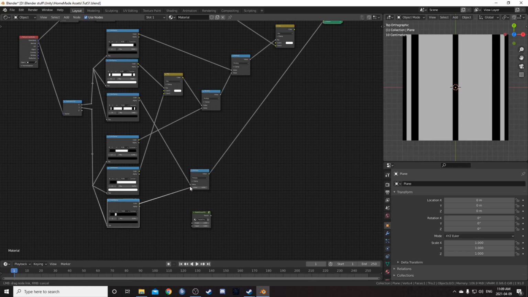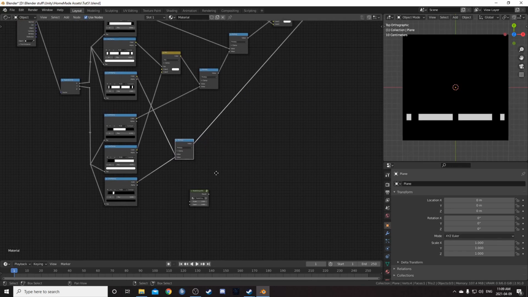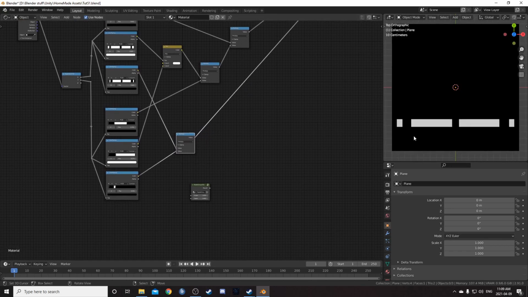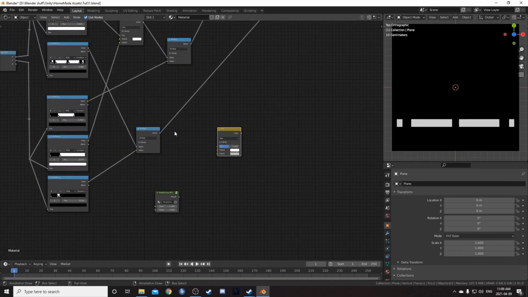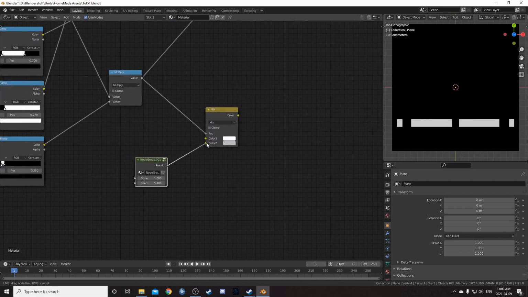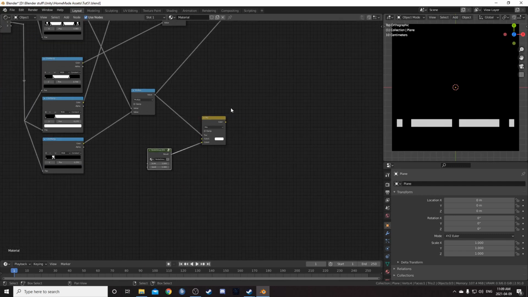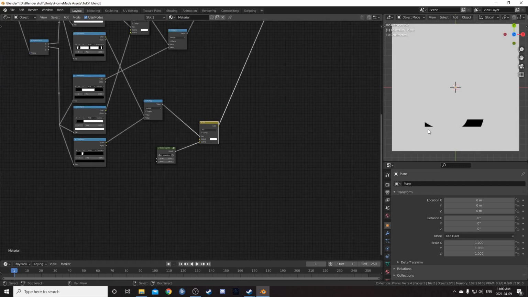And then we're going to plug this guy into the bottom there. So we can see this narrow strip here where our numbers are going to go. Let's set up a Mix RGB. We'll place this into the factor here. And then this is going to go into color 2 because we want the white area. That's where we want our numbers to be. Let's see what that looks like.